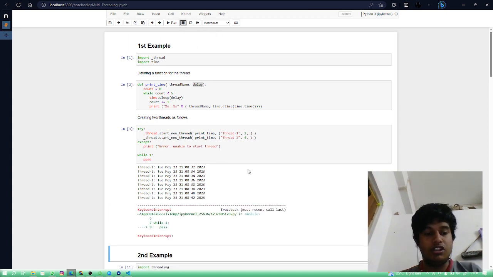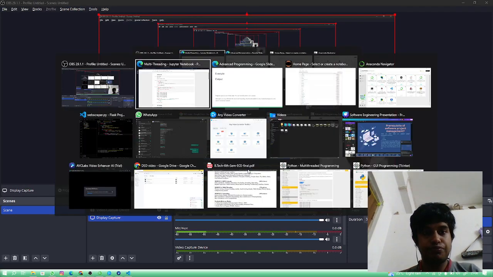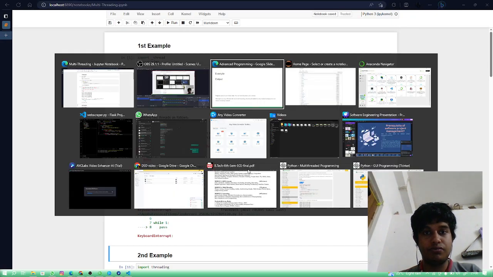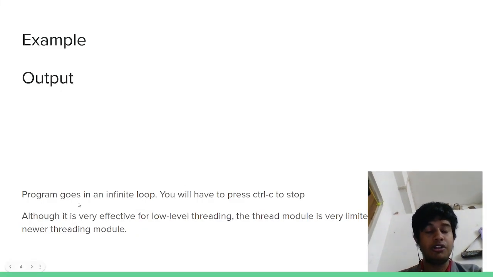Okay, so let's go back. The program goes into an infinite loop; we have to use control to stop it. Although it's a very efficient way for low-level threading, the thread module is very limited compared to the newer threading module.